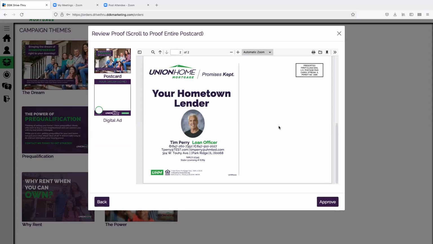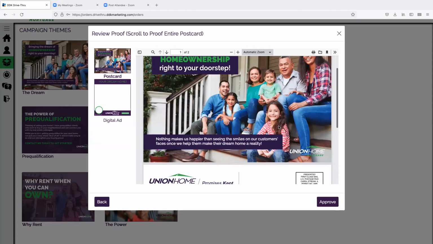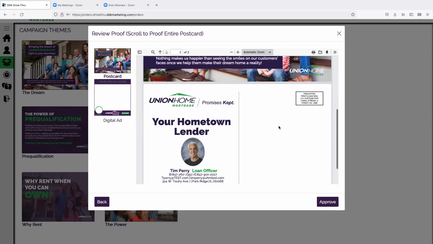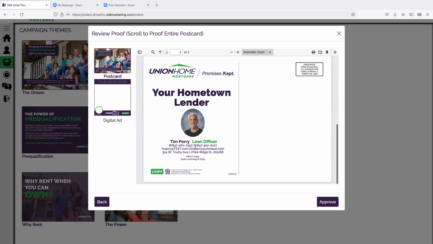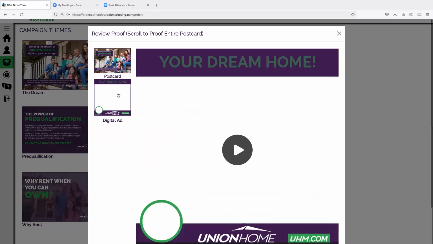So this is your postcard. This is the back of it, because right now the front of it has no personalization on it. But the back of it has all of Tim's contact information. So any updates I put in here will be flowing in here as well. So this looks good. This is exactly what is going to go out in the mail each week to your prospects until you come in and make a change to the creative.